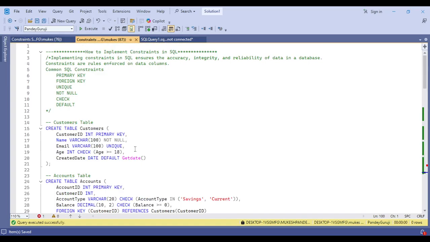So this completes the constraint overview, how we can create and how we can apply them. In the next lecture, I will discuss more questions related to what type of questions they can ask you in the interview. So keep learning, keep going.